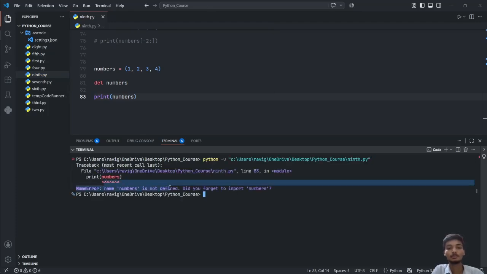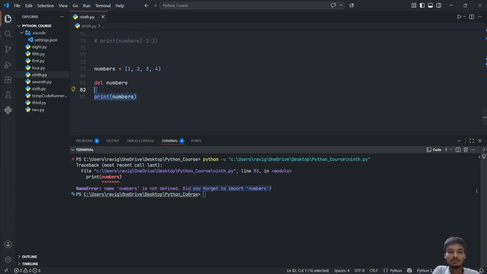You can say number is not defined. It is saying that if you forgot to import numbers, we will understand what you imported. So in the upcoming lectures, we can create the whole tuple like this, and remove the whole tuple like this.